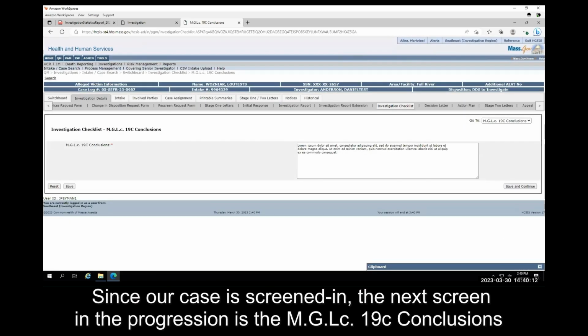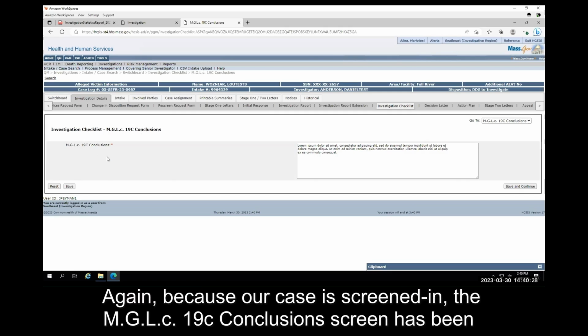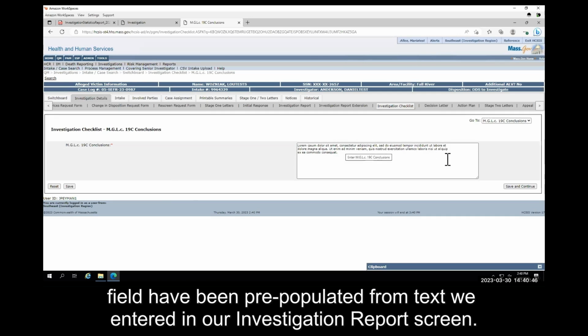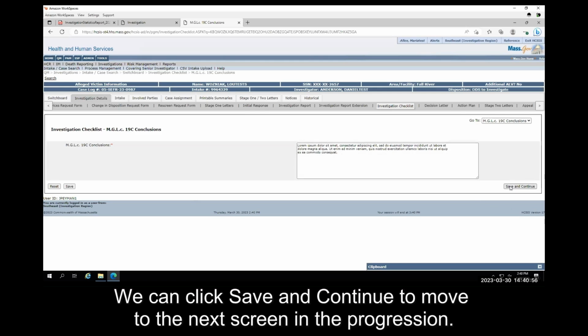Since our case is screened in, the next screen in the progression is the MGLC 19C conclusion screen. If the case were screened out, it would be the 115 CMR 9 conclusion screen. Again, because our case is screened in, the MGLC 19C conclusion screen has been pre-populated and is editable. Note that like our previous screen, this screen and the conclusions field have been pre-populated from text we entered in our investigation report screen. We can click Save and Continue to move to the next screen in the progression.